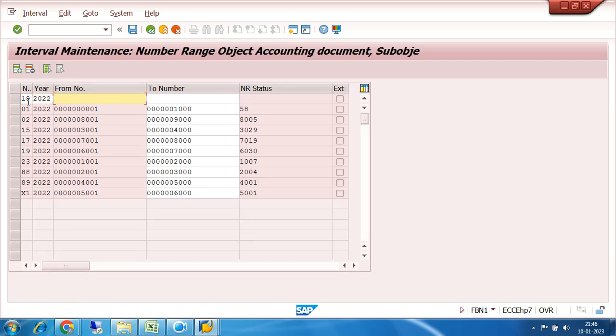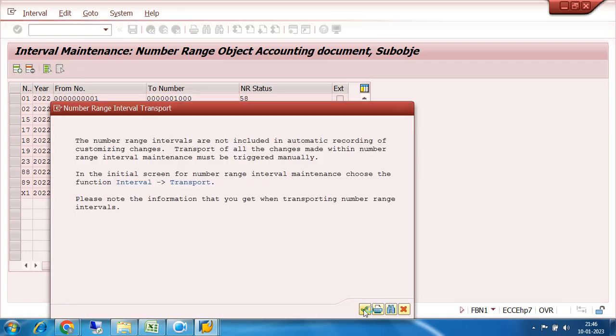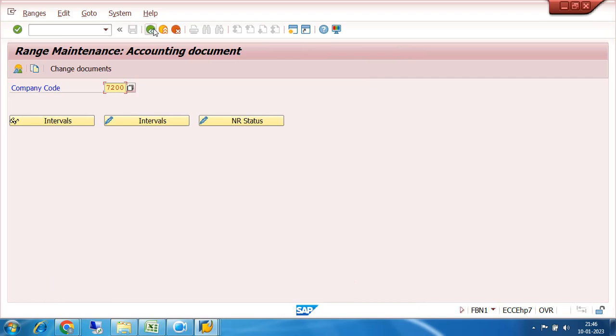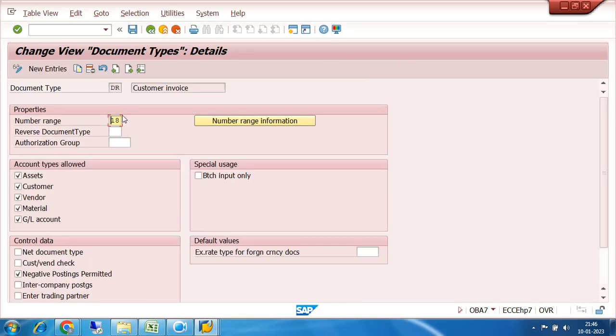2022, and I have to find out what are the ranges which are available. The last one is 9000. So I can create 9001 to 10,000. Click on enter and click on save. Fine. Okay, so this is the number range that I have created.